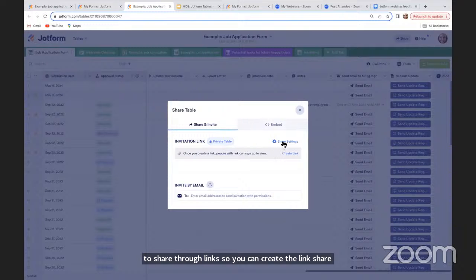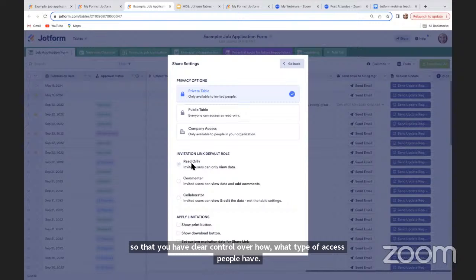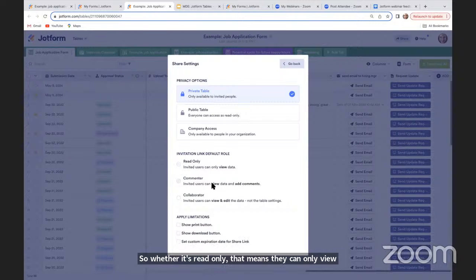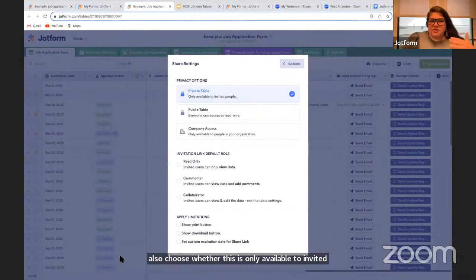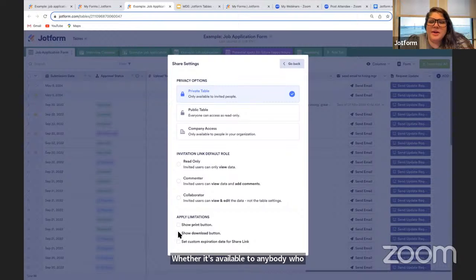Then you'll want to make sure you look at the share settings so that you have clear control over what type of access people have. Whether it's read only, that means they can only view the data, whether they can view and add comments, or if they're a collaborator and you want them to be able to edit data as well, you can do that in here. And then you can also choose whether this is only available to invited people, whether it's available to anybody who has access, or whether it's just available within your organization. And then you have some limitations that you can set here at the bottom as well.